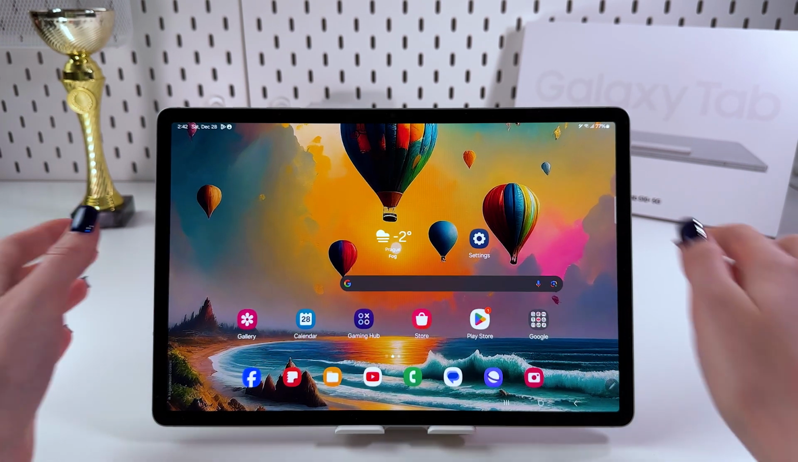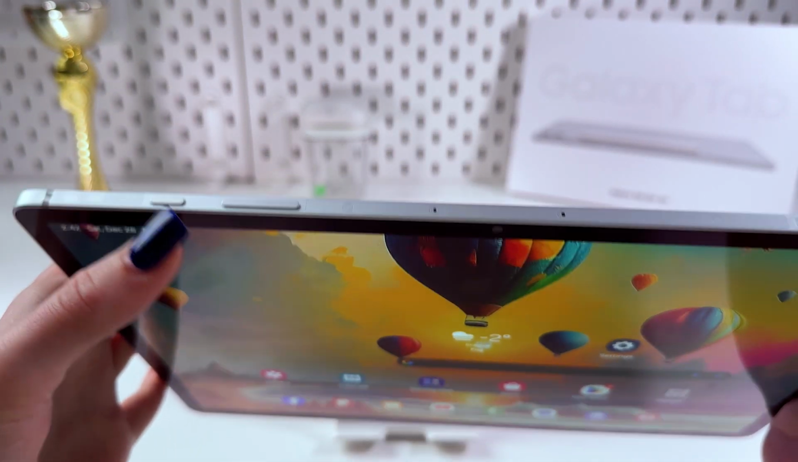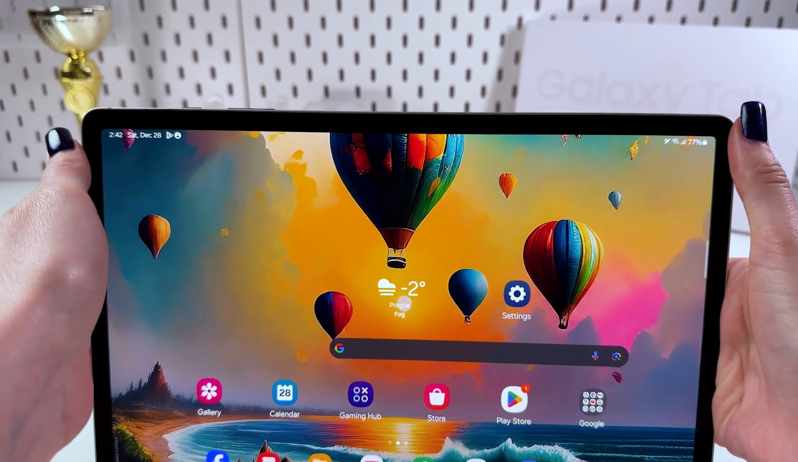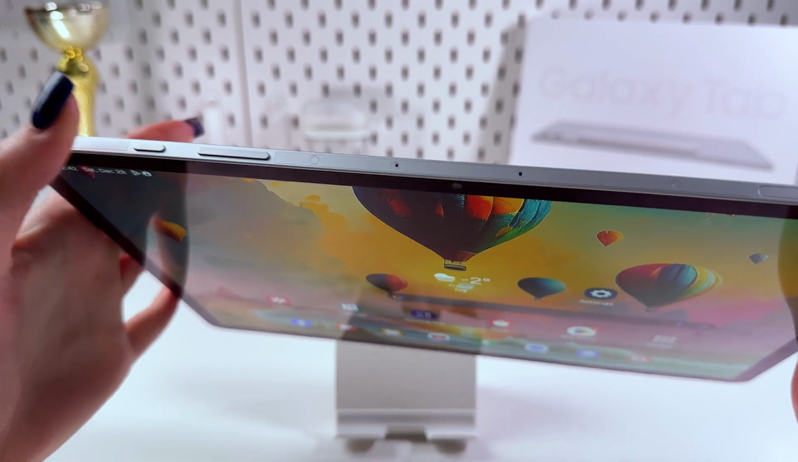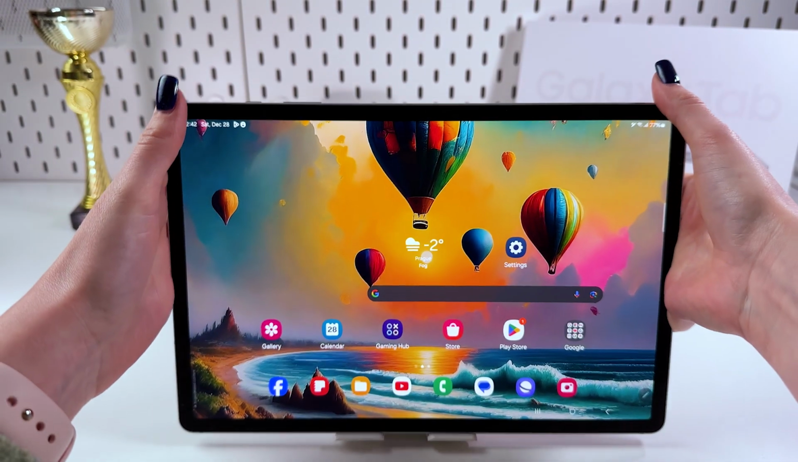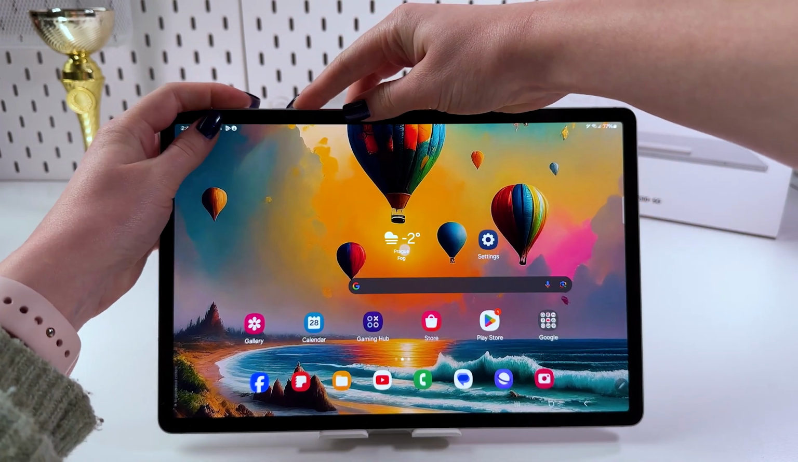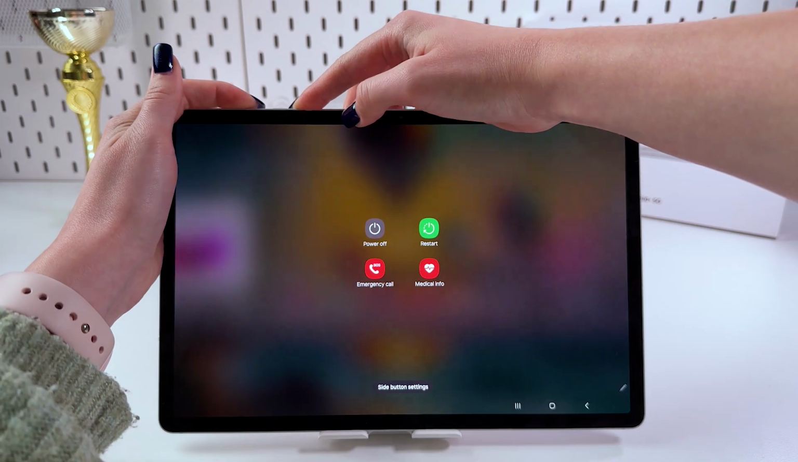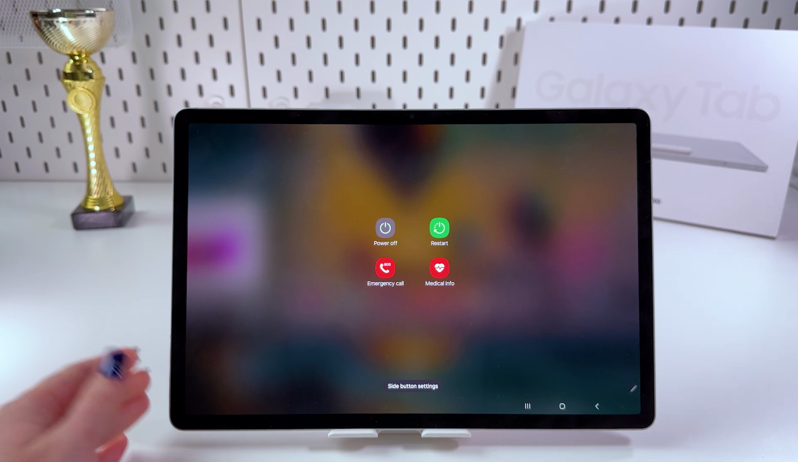So for that, we would need to take our tablet and find the power button. In my case, it is located on the top because I hold it in this landscape view. So we will need to find this small power button and volume down button, and then press and hold them at the same time for a couple of seconds till we see this power off menu appear on the screen.